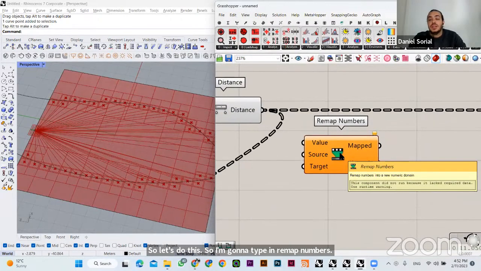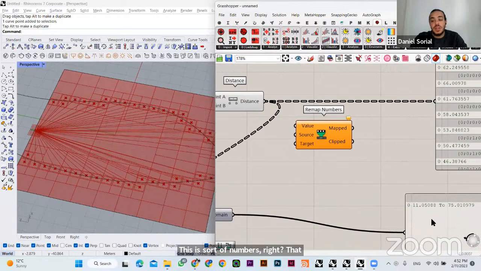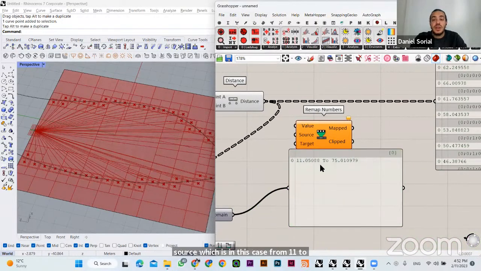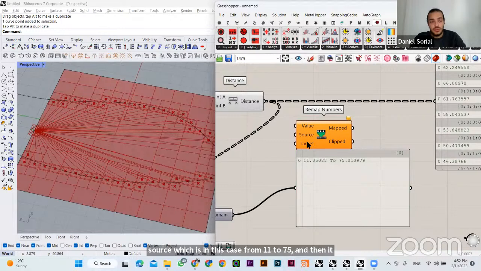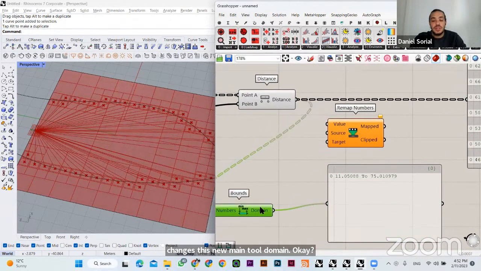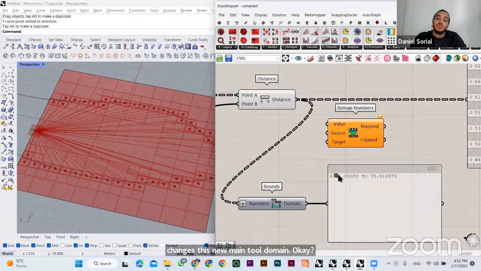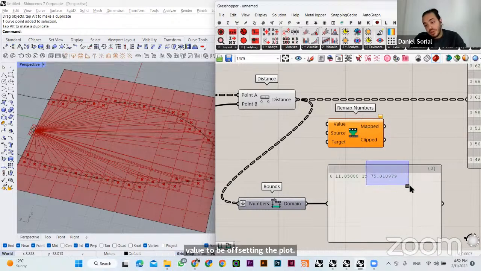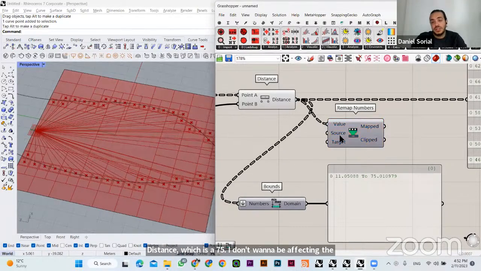So what remap does is it takes a set of numbers that has a domain, a source, which is in this case from 11 to 75, and then it changes this domain to a different domain, okay? So what I want to do is make the smallest distance that we have here, which is the 11 value, offset the plot 1.5 meters, while the largest distance, which is the 75, I don't want to affect the offset, so the offset should be 0. So in order to do this, I'm going to connect the distance as values.